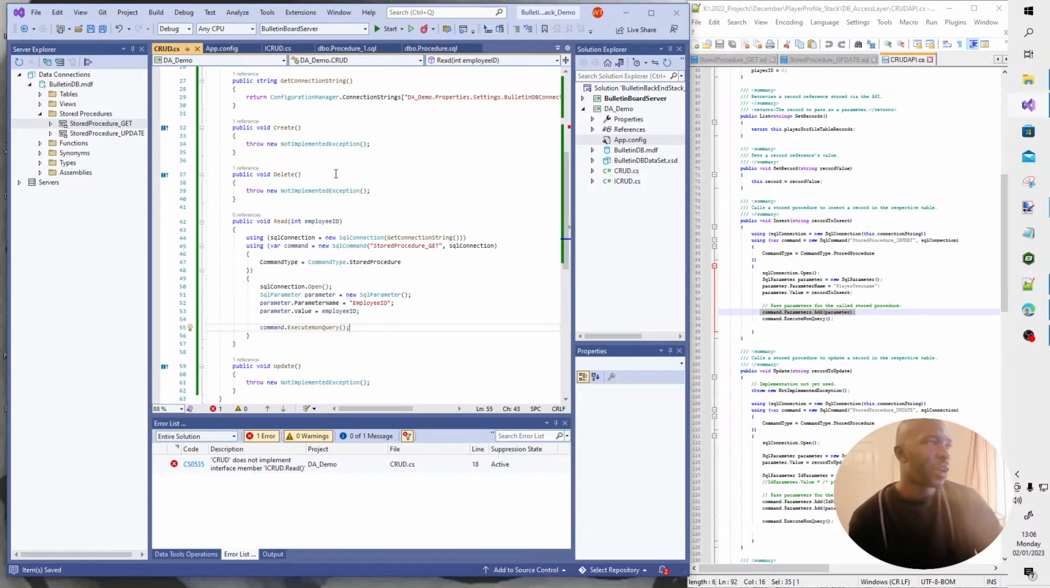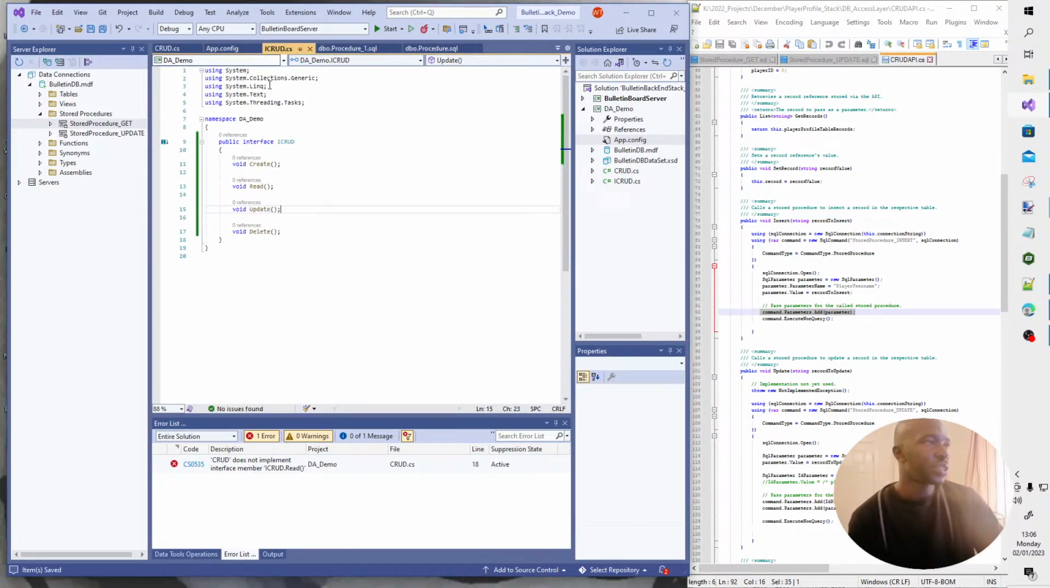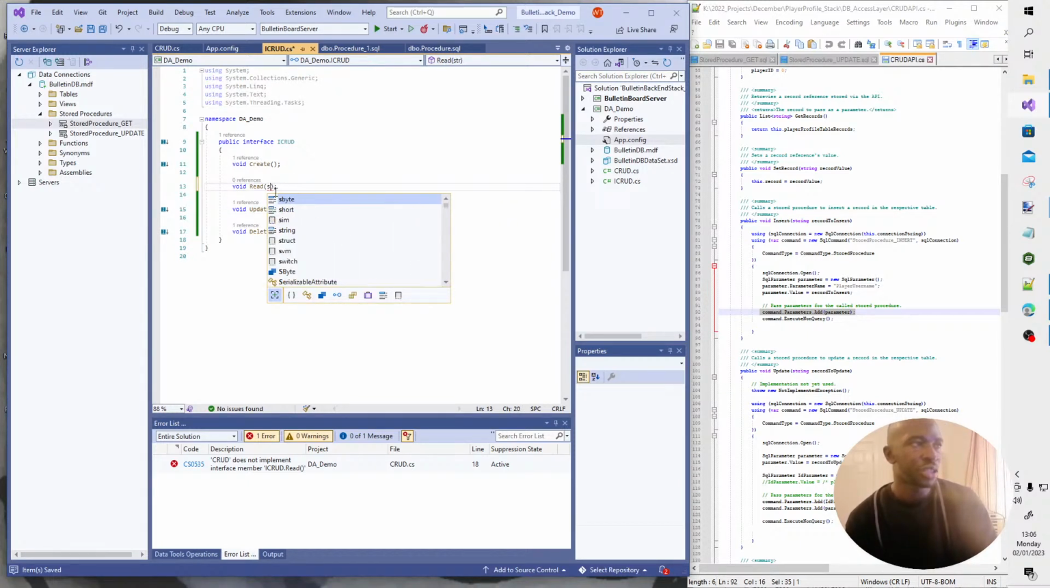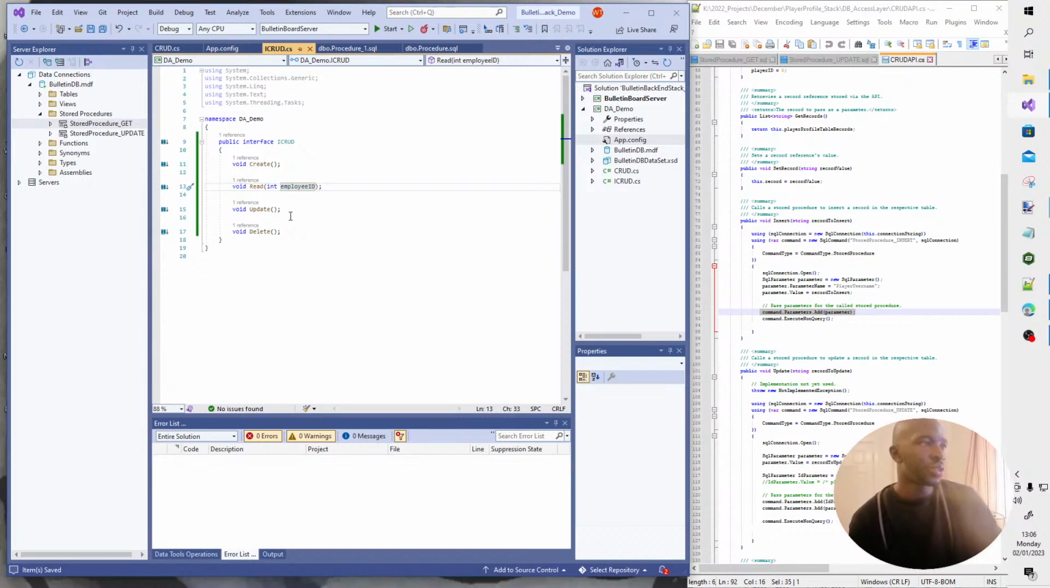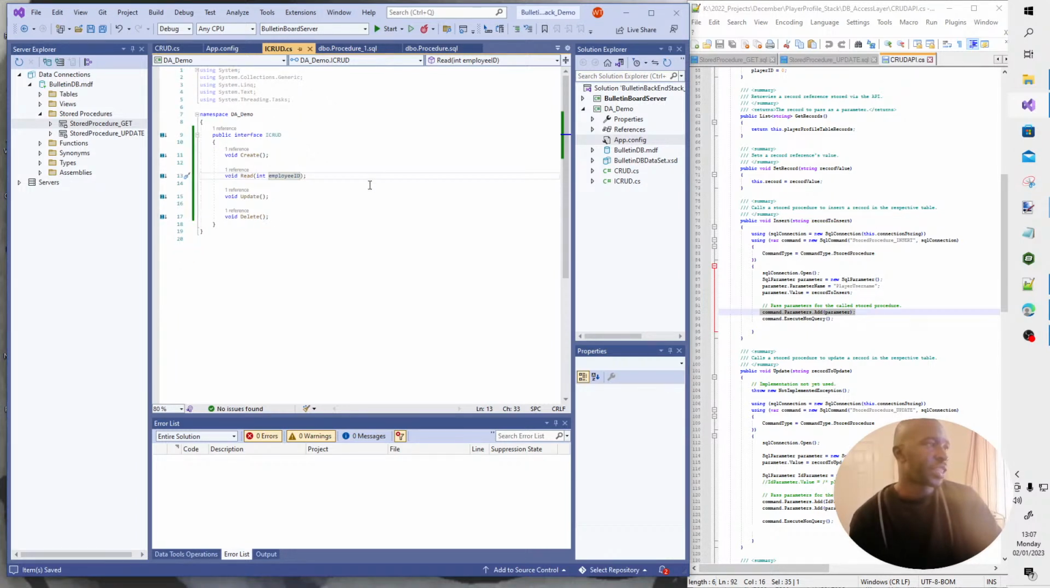Now we have to update our interface. Let's see which one. So this one is a string, int employee ID with the pass. I think that's what it was. Yeah, that's fine. All right, so we're making headway on our data access layer. Gonna wrap this up in a hot minute.